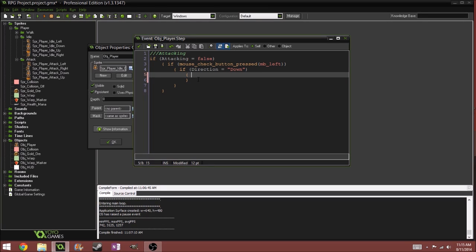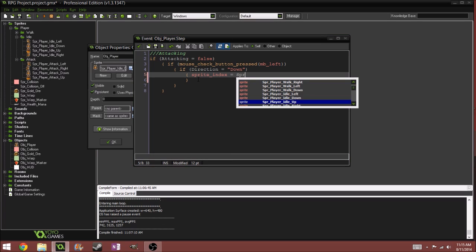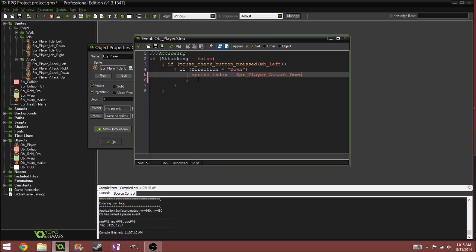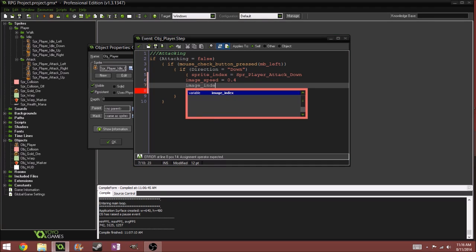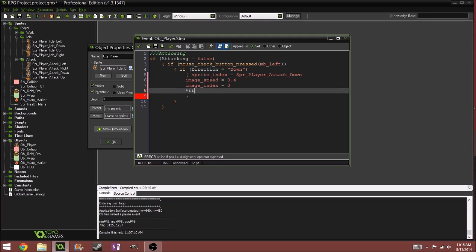Then we would do sprite_index equals SPR_attack_down. Image_speed equals, let's say, 0.4, and image_index equals 0, and attacking equals 1. Oh no, sorry, true. It's practically the same thing. If you do one, one is true, zero is false, basically.